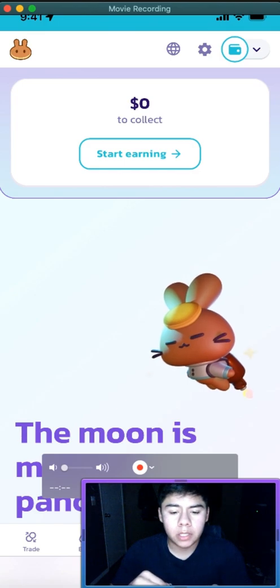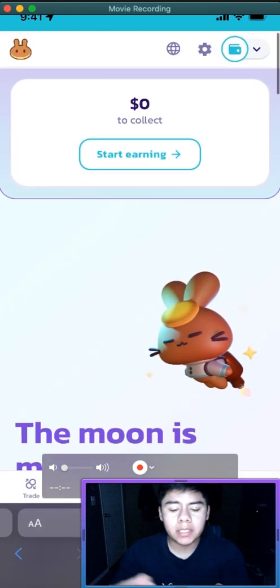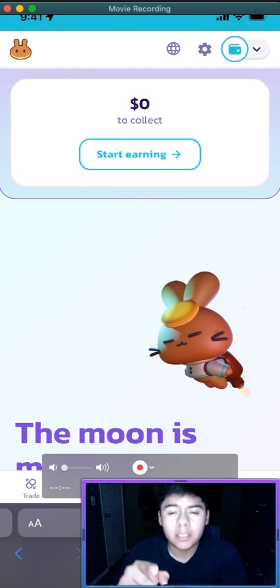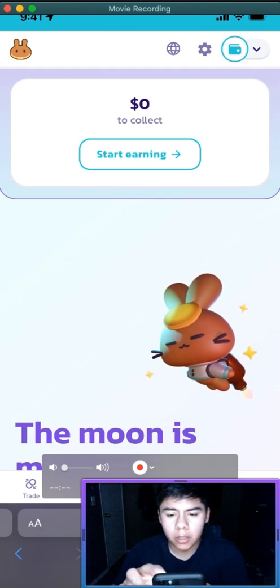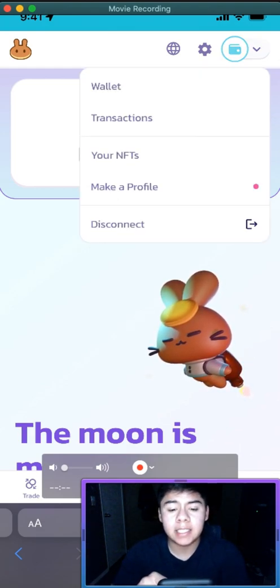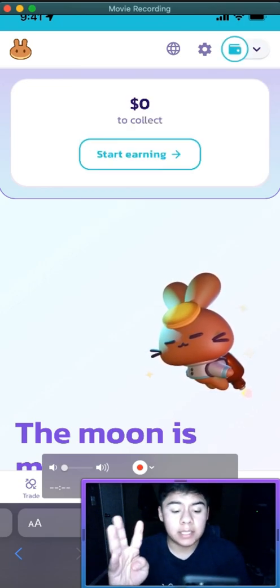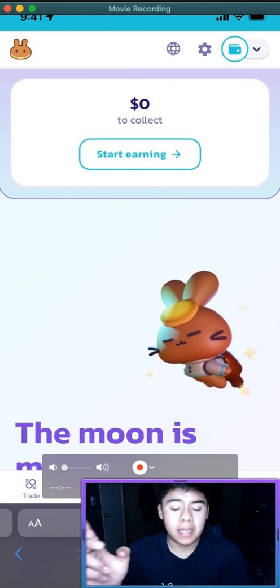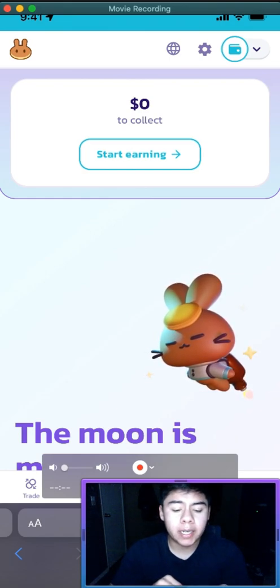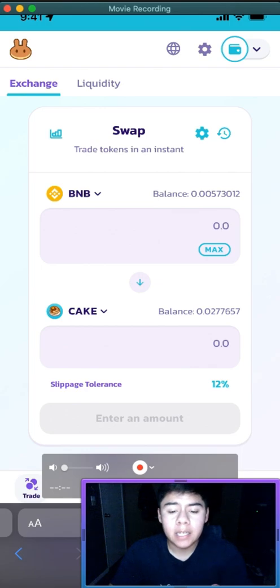Alright, now, a way you can tell that it's been connected, you can see on the top right corner a little wallet icon, and it's going to say disconnect on the bottom. Once you click on that, on the bottom you can see four icons: trade, earn, win, and NFT. We're going to click on the trade icon.